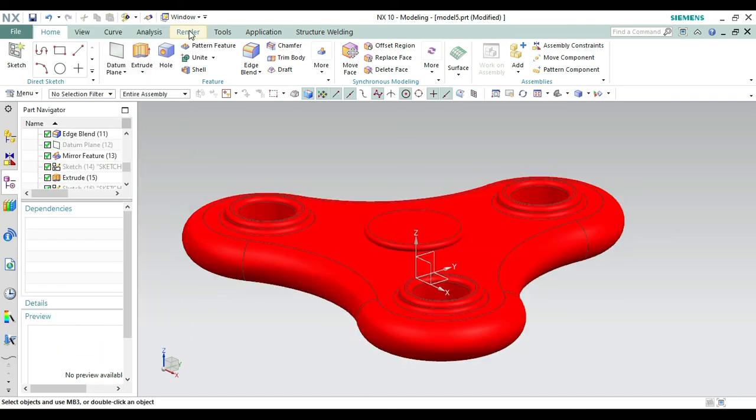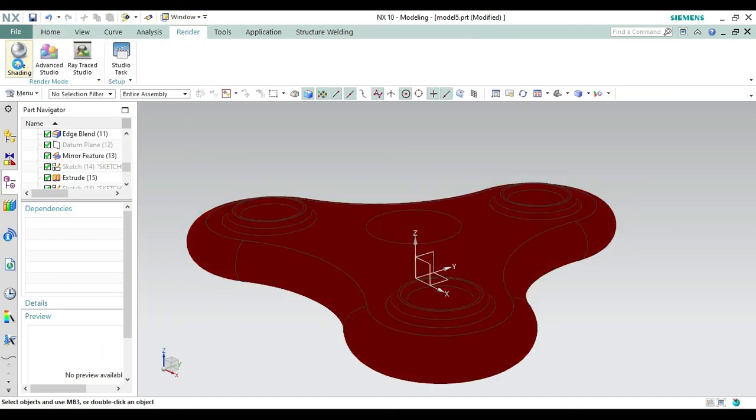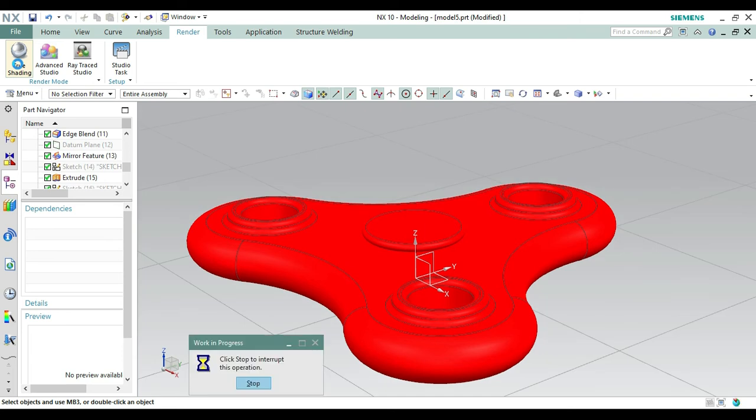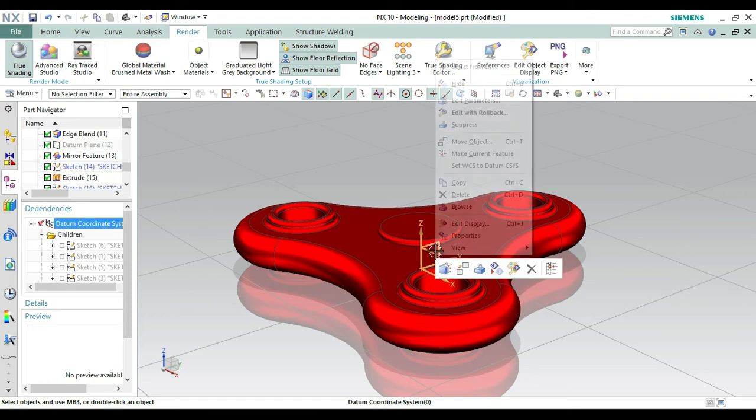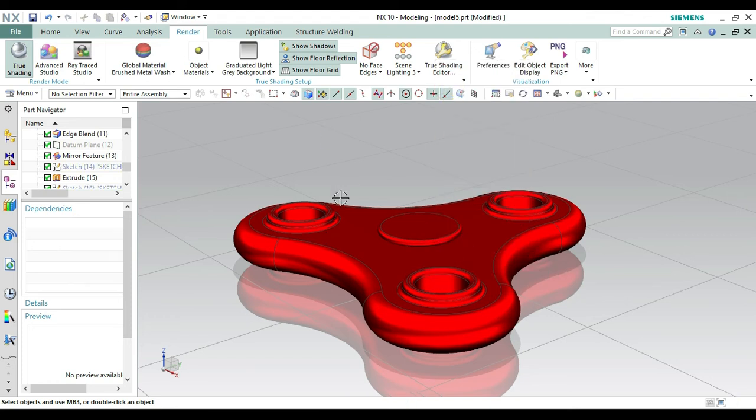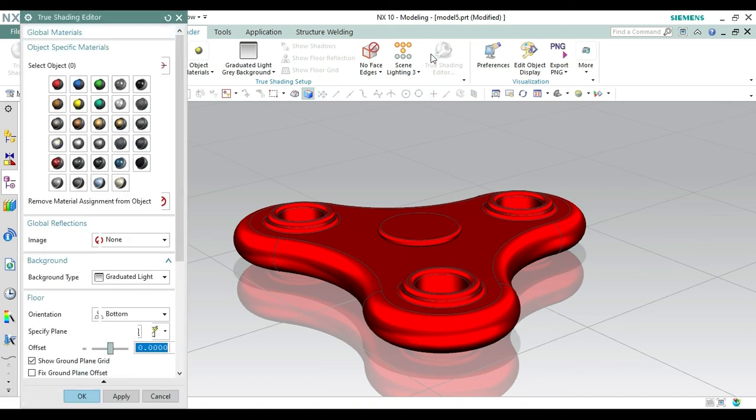Now go to Render and you will get a True Shading option. Let's true shade it. Now it will look more attractive. Now the spinner is looking something like this. Let's hide this datum coordinate system. Now go to the True Shading Editor. This will give the option to make edits.